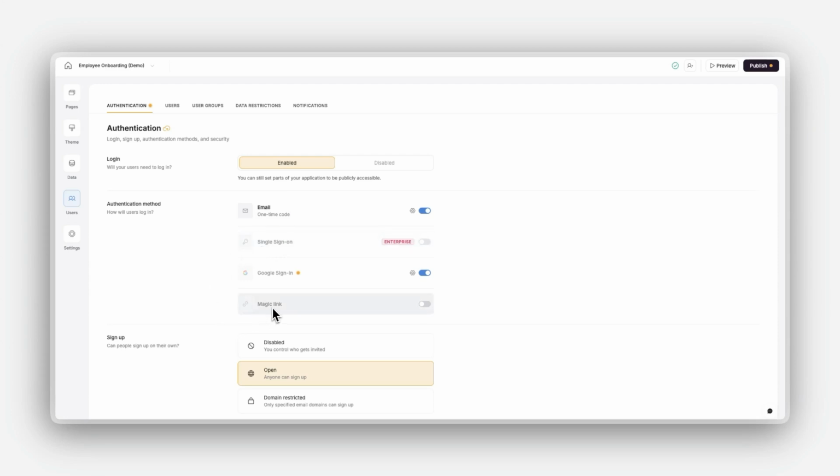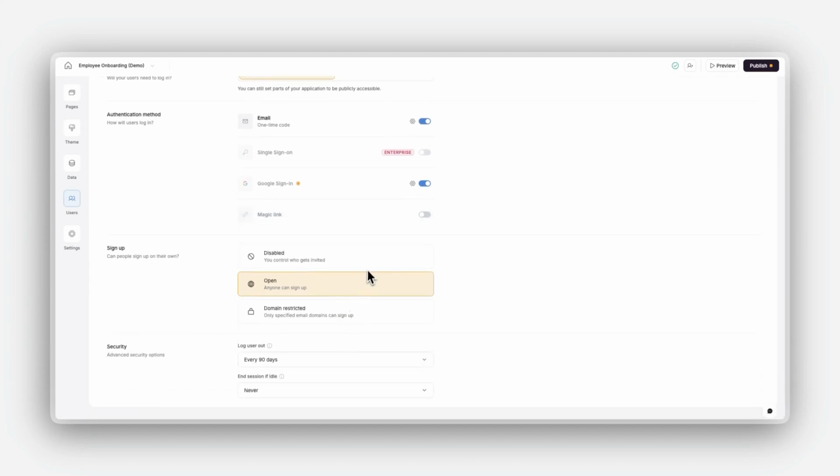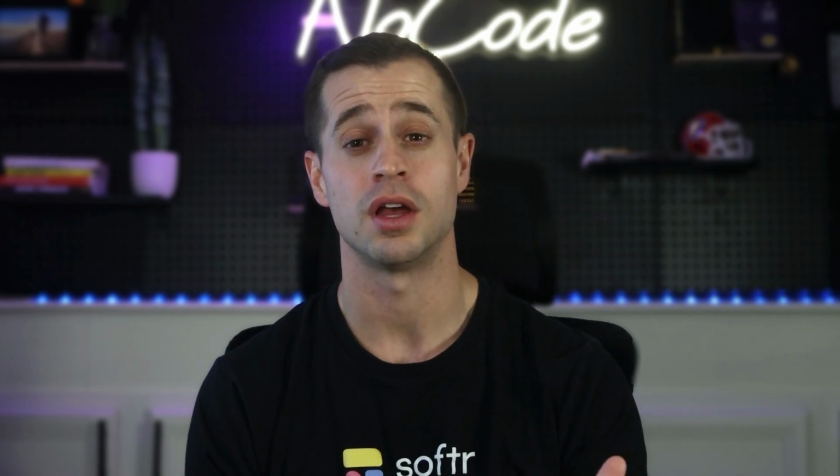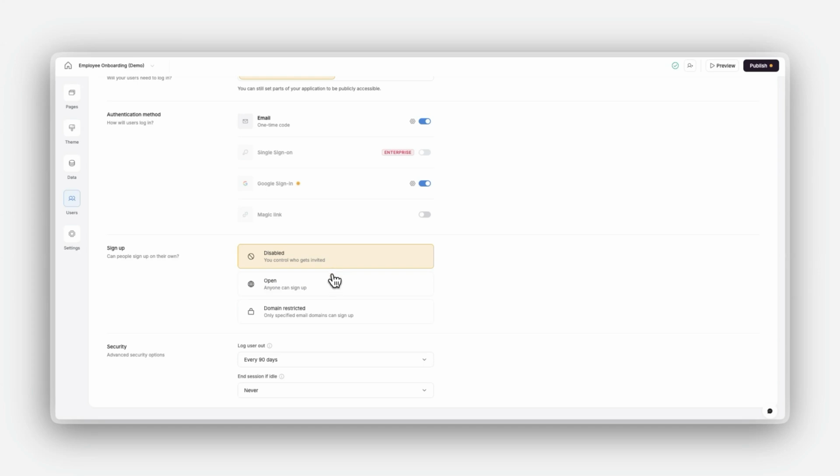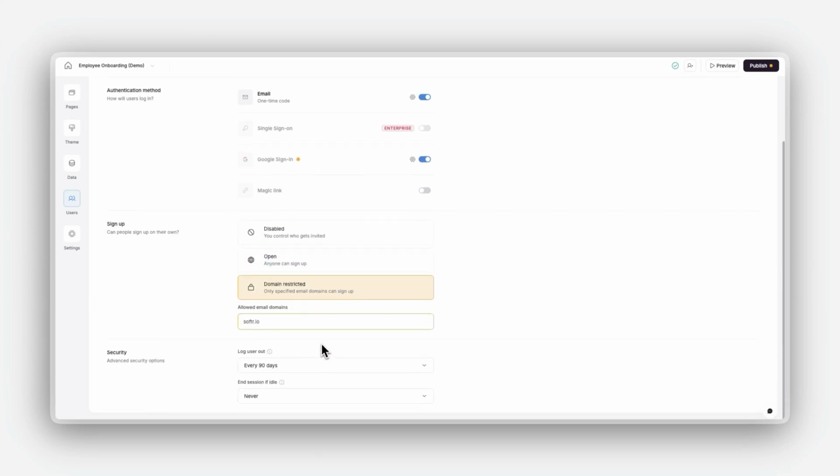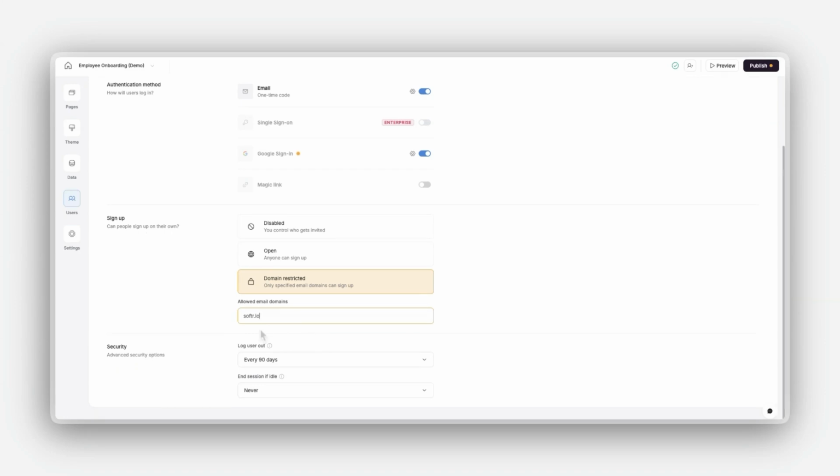Then let's move to the next section, Sign Up. This section controls how users can sign up for your application, and again, you have a wide variety of options to choose from. First, you can disable sign up, which allows you to restrict signups so that only pre-approved users from your database can log in. Or you can have an open signup, which allows anyone to create an account in your application, or domain restricted signup, which we will choose for our application, limits signups to users with specific email domains. Once enabled, I will then add the softr.io domain into the input. This ensures that only Softr employees can sign up for our application.